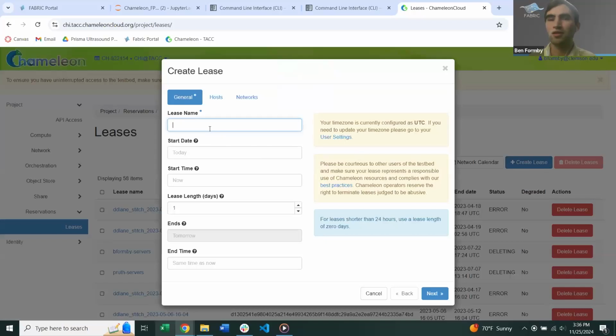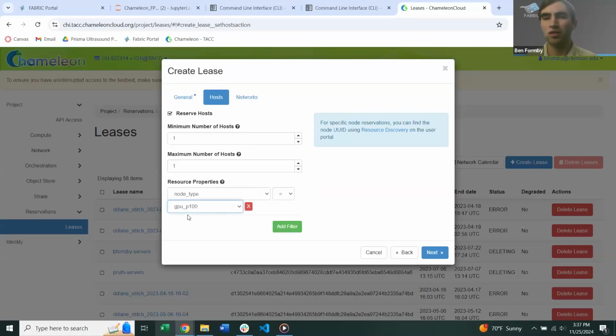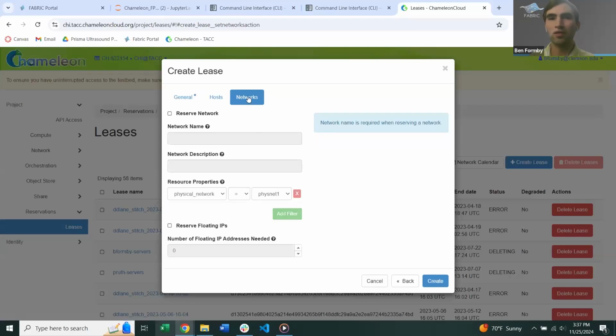We'll hit create lease, and then we'll give our lease a name. We'll just say server. You can choose a start date and how long you need it. We'll go over to the hosts tab, and then we are going to want to reserve a host. And this is where you choose what kind. I already have one up and running, and I have a P100 GPU, so I won't reserve this. And then this next tab is where you could reserve a network, but this is done in the Fabric Jupyter Notebook later on, so I'll skip that.